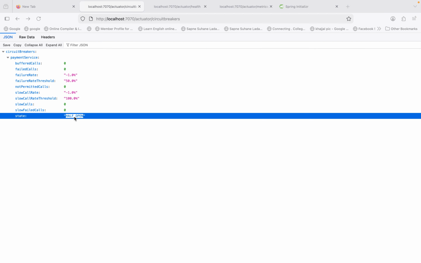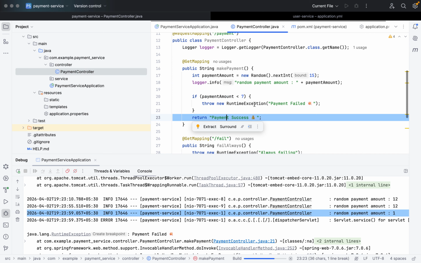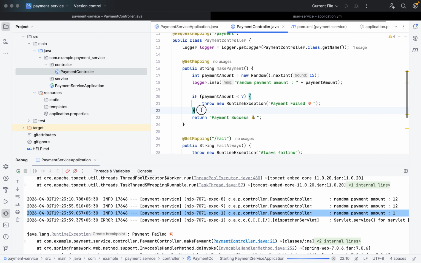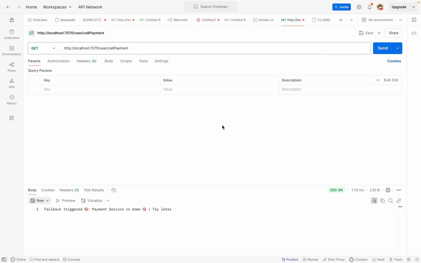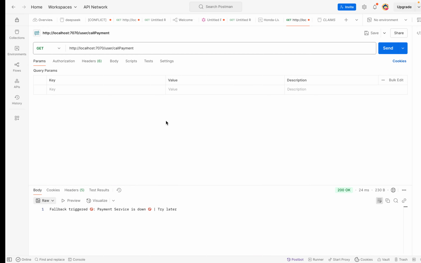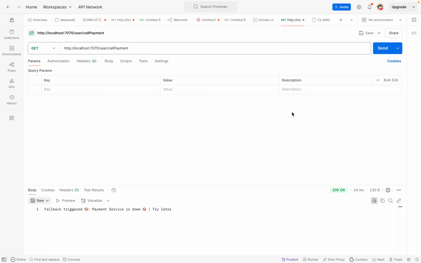I want to see this closed right now because our microservice is up and running, and we need only success scenarios. If we do not get any number less than 7, then we are going to see a success scenario. So let's see. Still got the fallback triggered 2 times. Open state, after 10 seconds, going to be in half open. Let's wait.